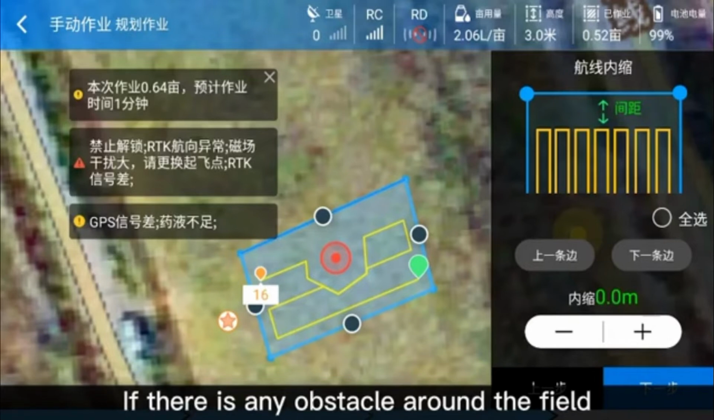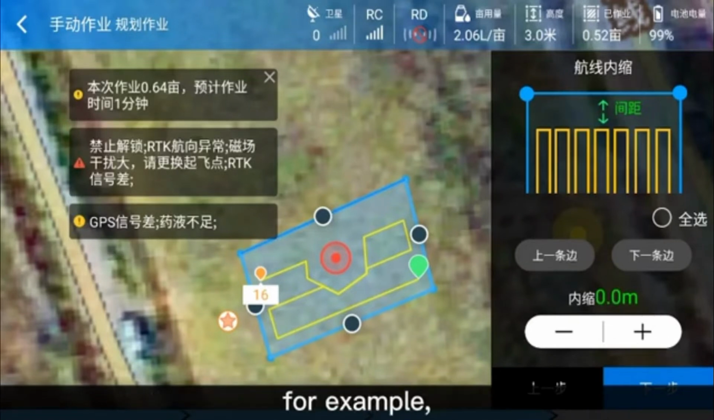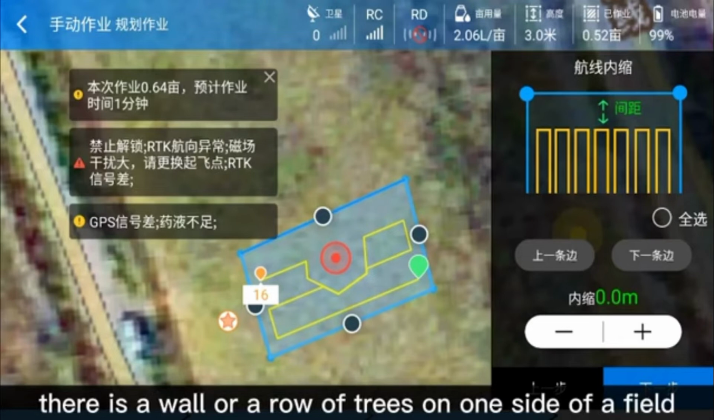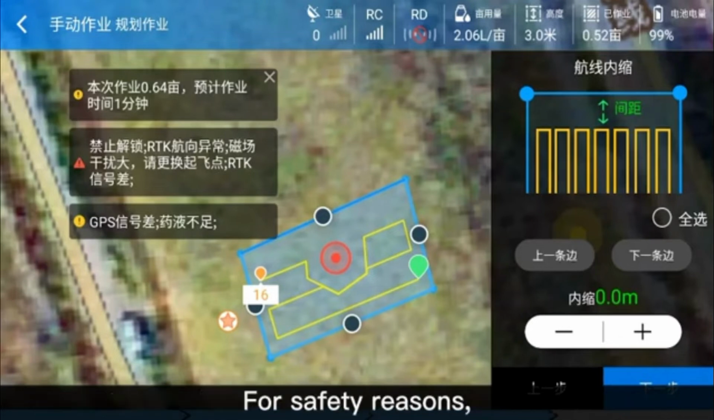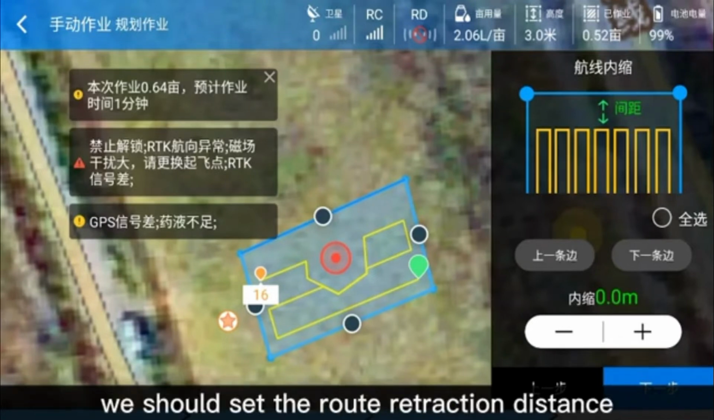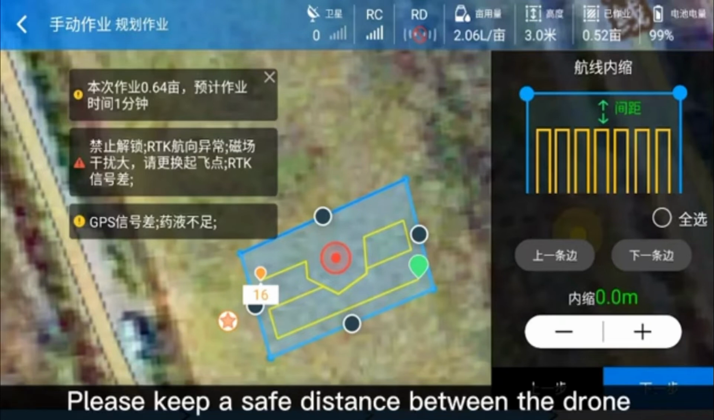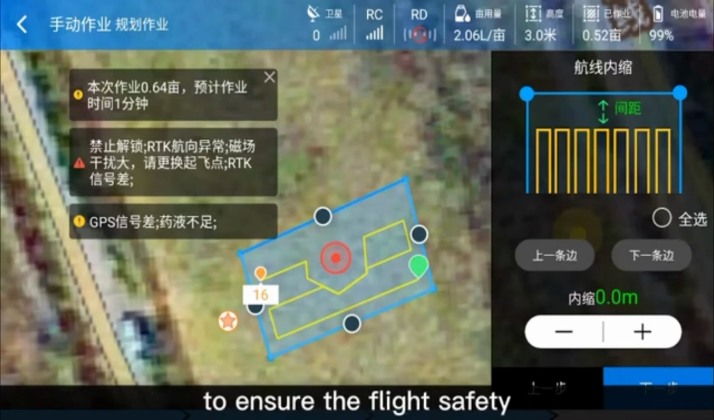If there is any obstacle around the field, for example, there is a wall or a row of trees on one side of a field, for safety reasons, we should set the route retraction distance for the drone. Please keep a safe distance between the drone and the obstacles to ensure the flight safety.